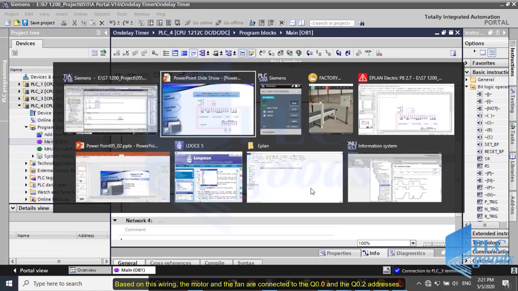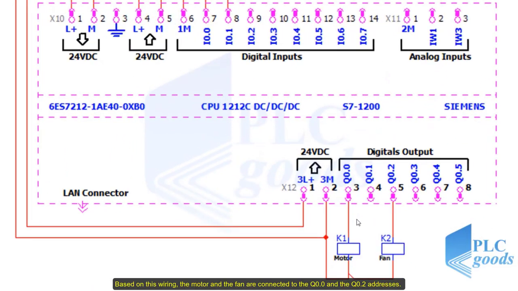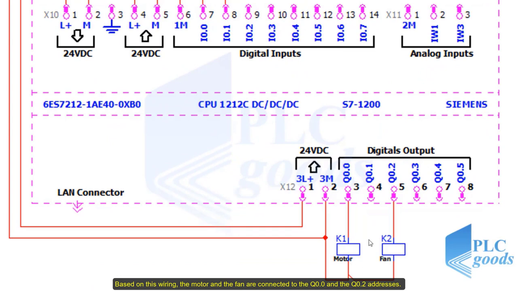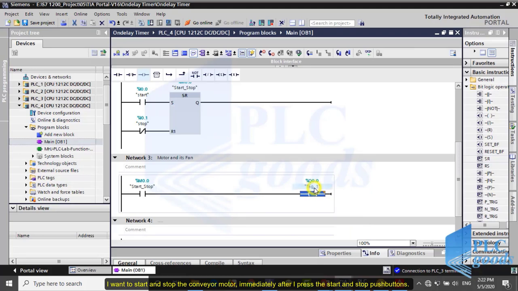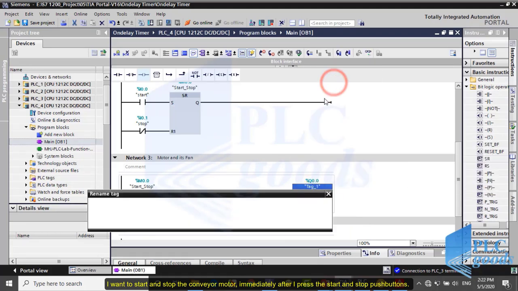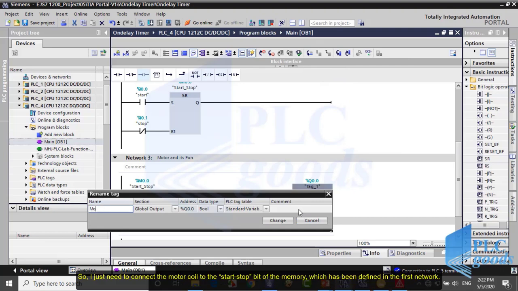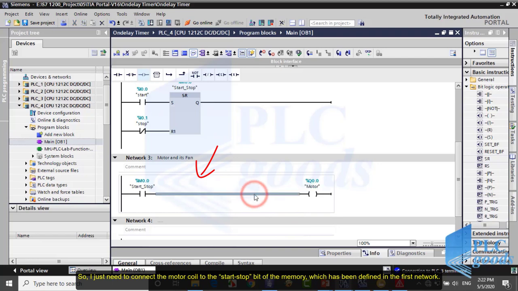Based on this wiring, the motor and the fan are connected to the Q0.0 and the Q0.2 addresses. I want to start and stop the conveyor motor immediately after I press the start and stop push buttons. So I just need to connect the motor coil to the start and stop bit of the memory, which has been defined in the first network.